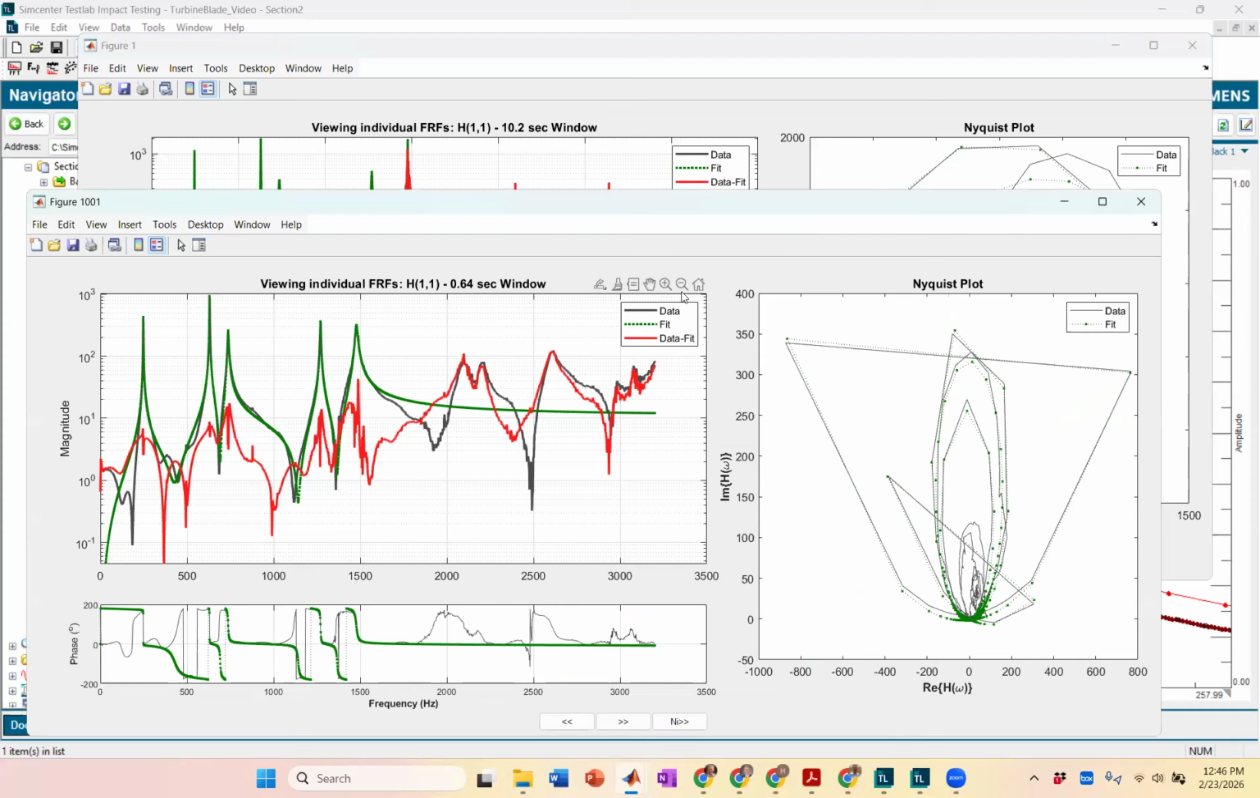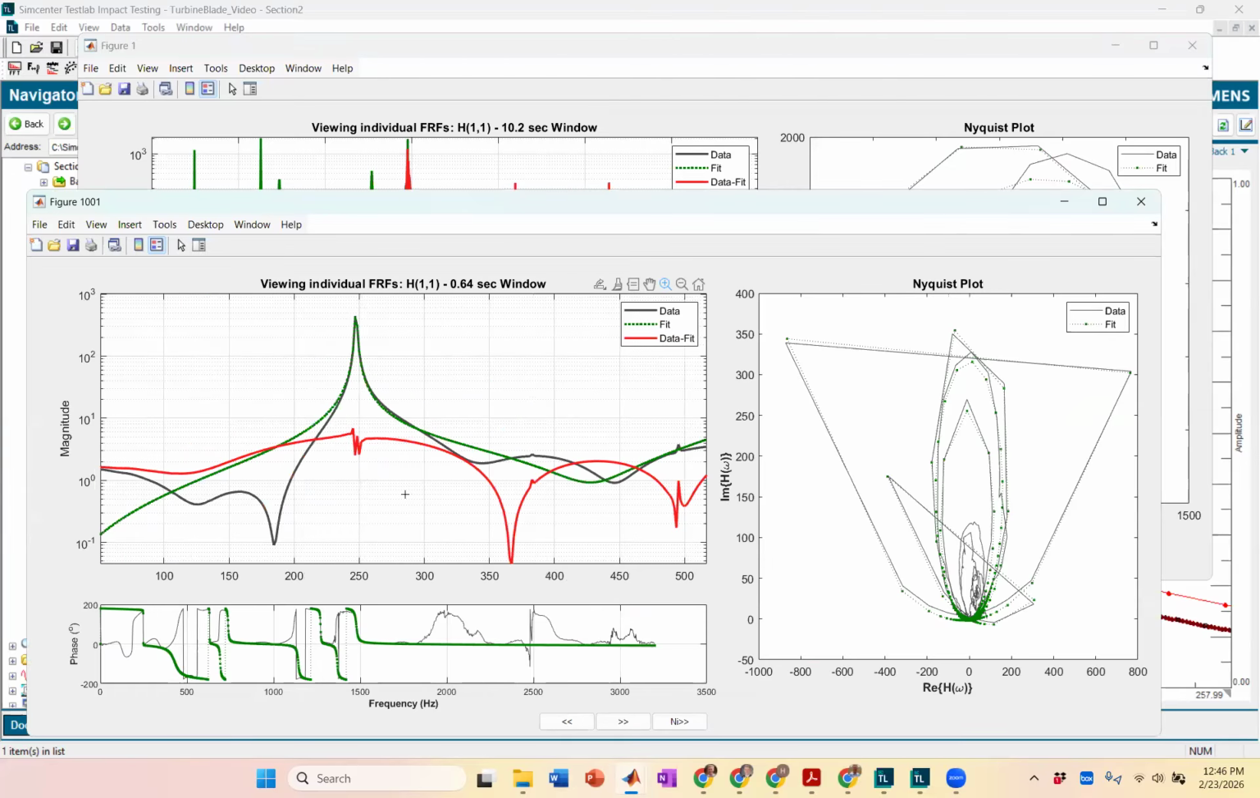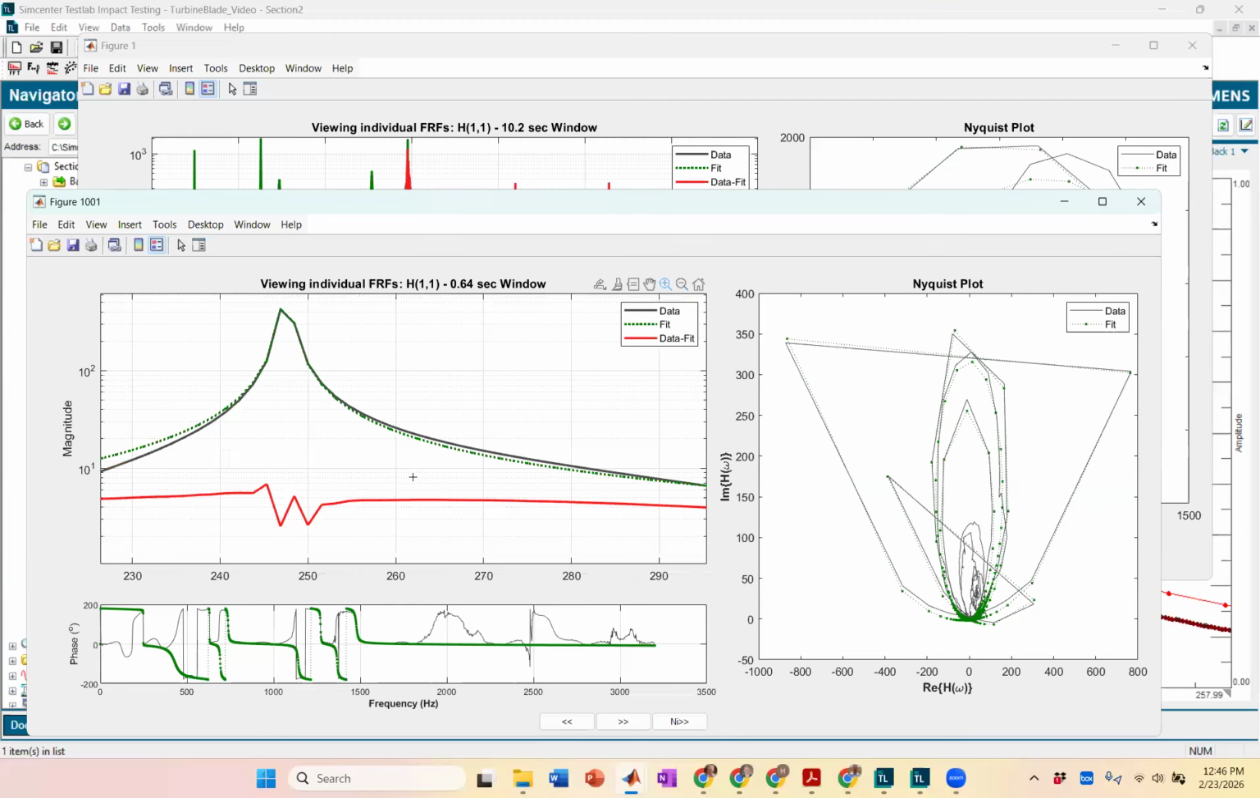And we can look at this two ways. The problem is always worst with the lightest damped, typically lowest frequency modes. So if we zoom in down on this mode, you can see that there is a little bit of error. The red is the error in the fit. But it actually looks like it's pretty good. It looks like we did reasonably well.